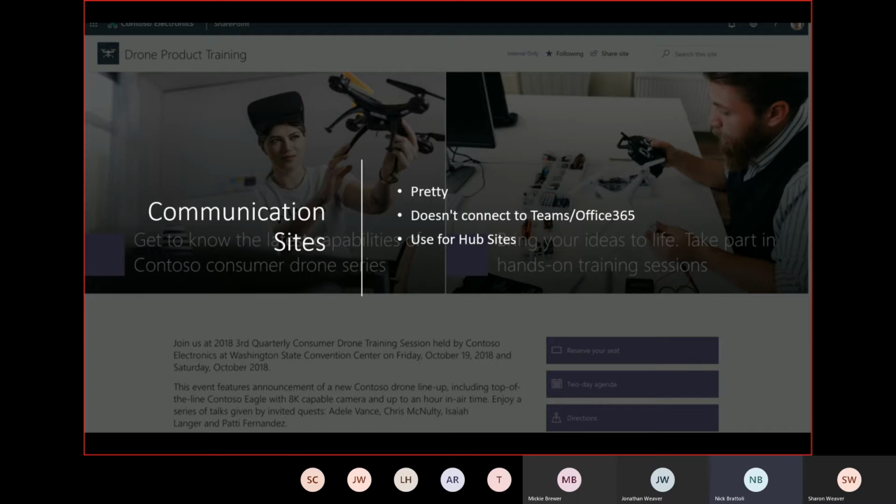It does not connect to Teams. If you're familiar with Microsoft Teams, that they have a SharePoint to store your files. Those don't go on top of a communication site. They go on top of the next site I'm going to show you. So you don't get anything extra with it.